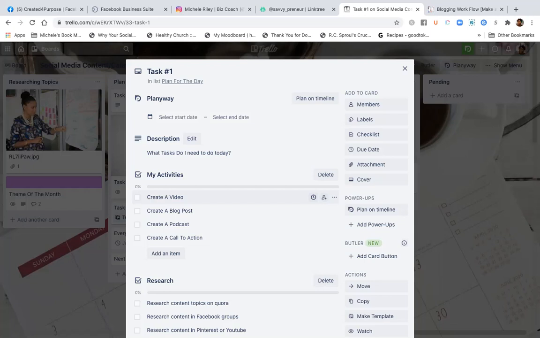Now, the call to action, you don't have to have a call to action for every piece of content that you do. You want to make it very strategic. Maybe I would say 2 calls to action a month, because you don't want to overwhelm yourself and you don't want to overwhelm your followers with so many things. Now, I mean, if that's something you want to do, then go for it.